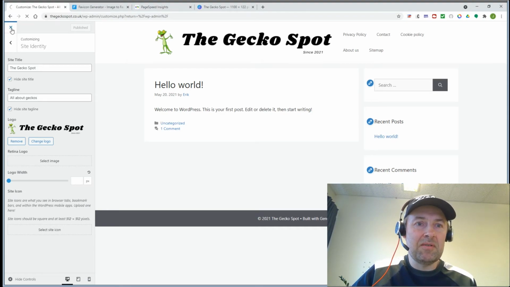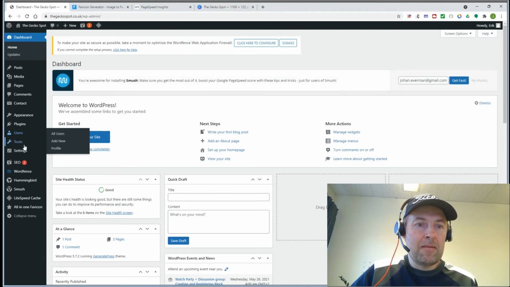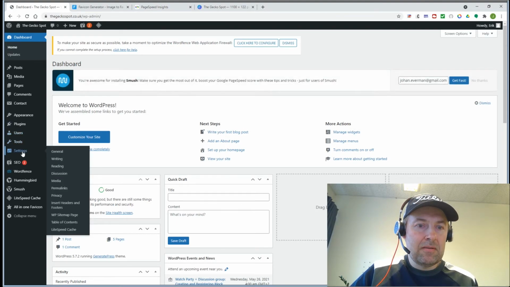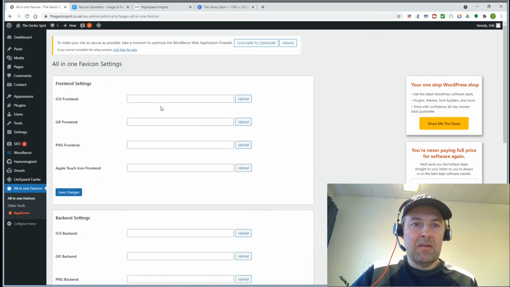And we'll go into the, let's see, settings. No, where do we have? At the bottom here we have All-in-One Favicon, and I will go in there and I will just update the front-end icons. So we'll just update the front end, and we have created a folder for all the favicons, and one is .ico, open, and we have a GIF. I will add that one as well.